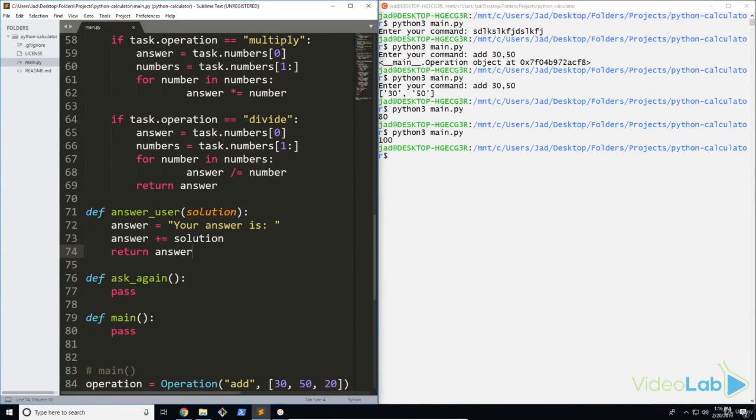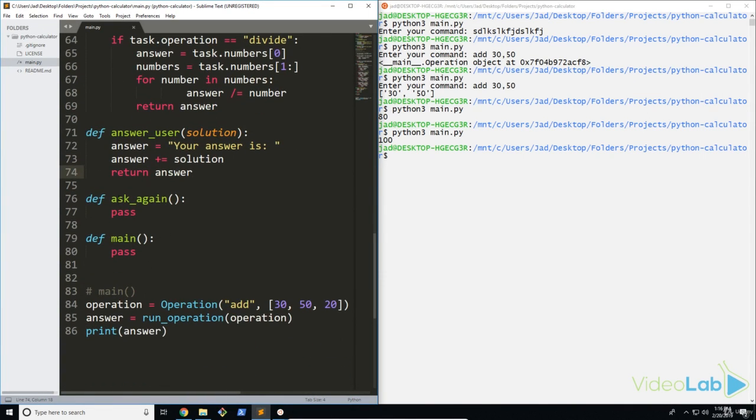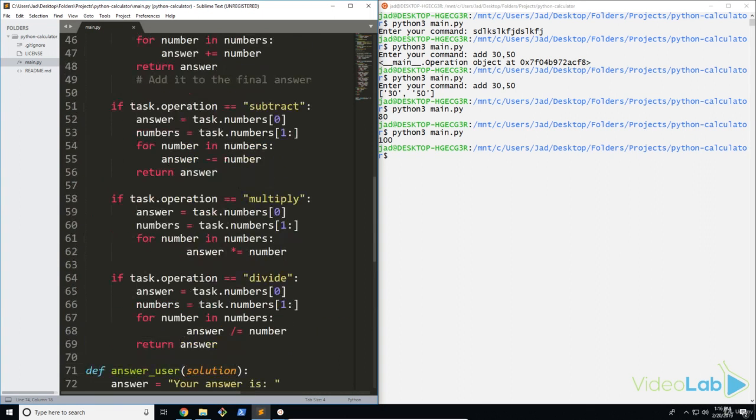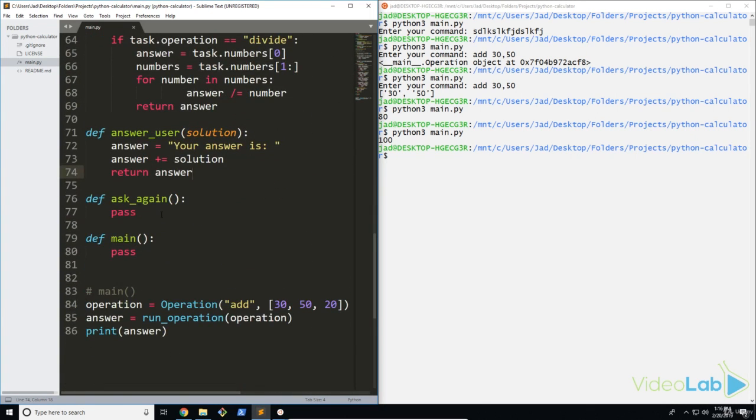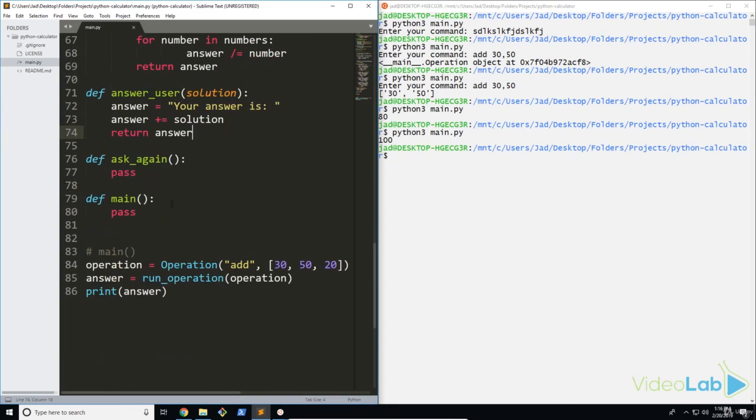Hi, welcome back. So in this video, we are going to be moving on and pretty much doing the last function or internal function of this program. So we're going to be running ask again. So pretty much what this is going to do is ask the user if they want to play again, and then it's not going to run all of the functions, because remember, we're putting that in our main function.